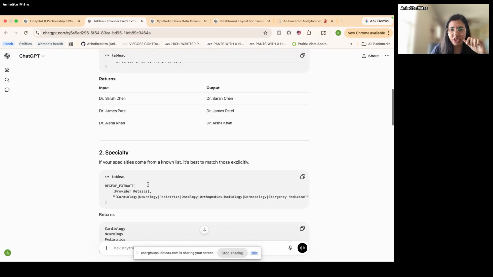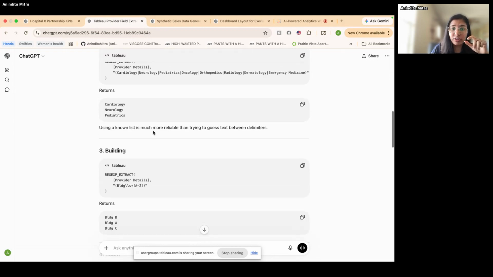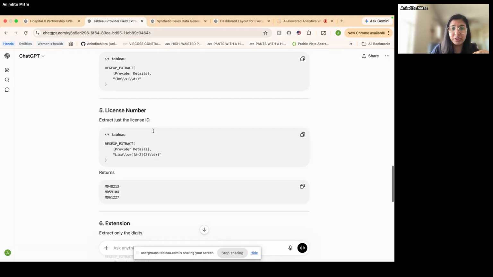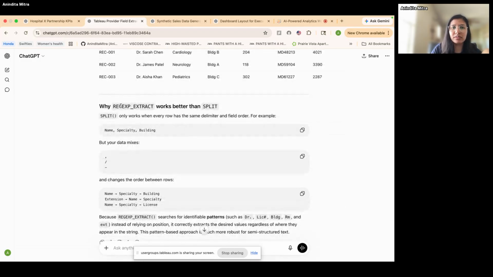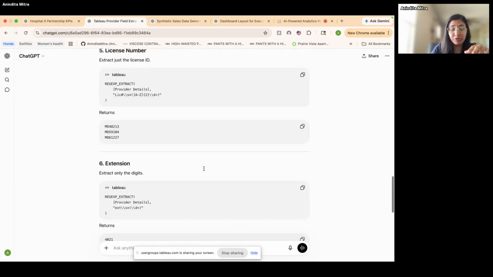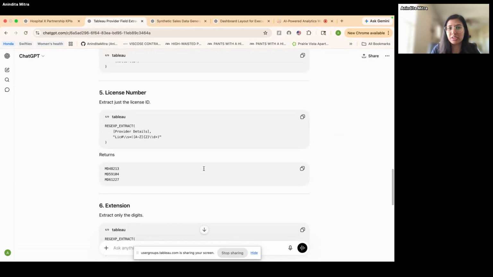Provider name, specialty, building. It also gives you the explanation later on, like the expected output, why it used this function rather than that, and what the logic behind it is. So you need to understand why AI is doing what it's doing.